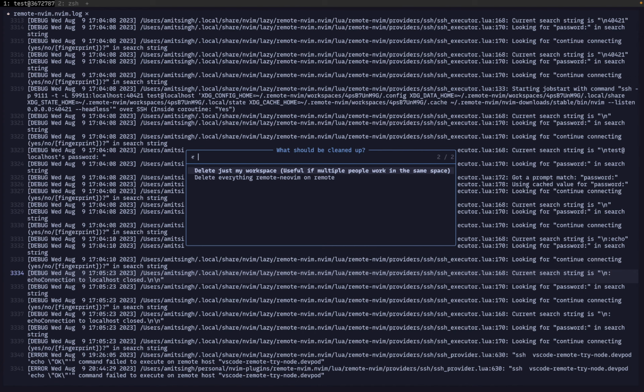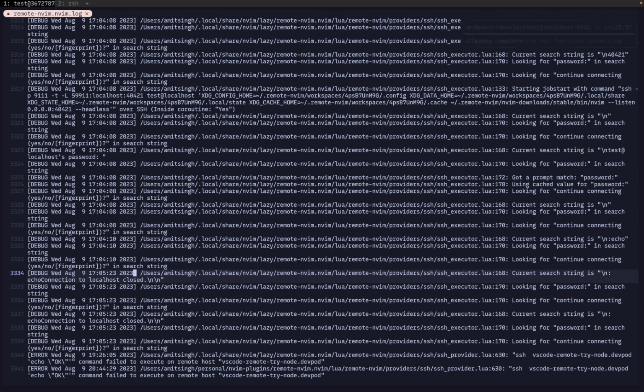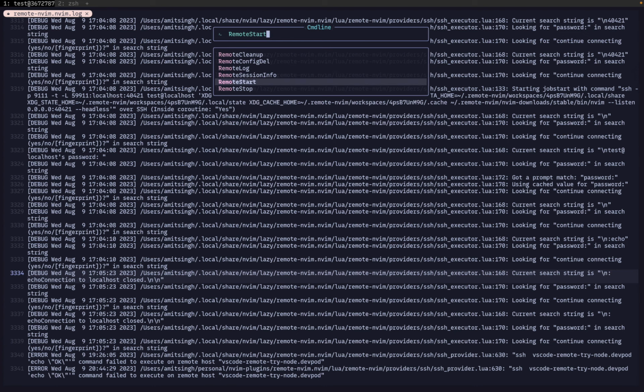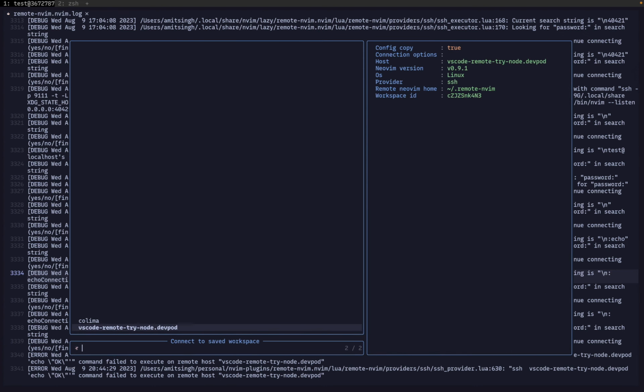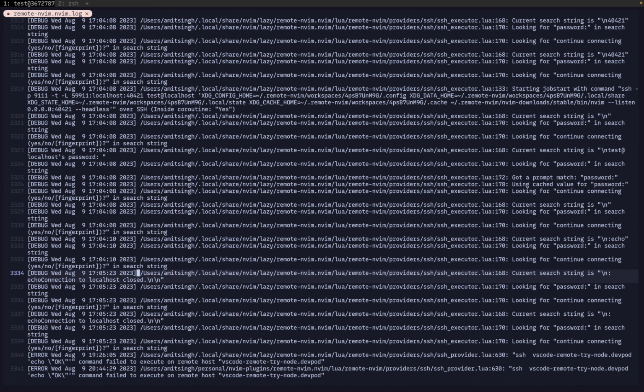So if there are multiple people working on the same host using the same user account, which is sometimes the case, then you can choose to delete my workspace so that your work does not impact somebody else who is using this plugin. Otherwise, if you are the sole user of it, you can choose to delete everything related to remote neovim on the remote. Since I'm the only one using it, I just chose that, and the cleanup completed. And now, as you can see, it no longer remembers this particular host and everything is clean. You can start with a fresh install of remote-nvim over there if you want.